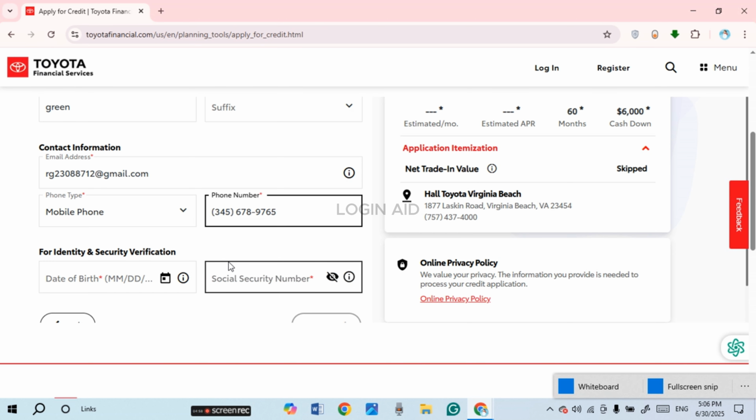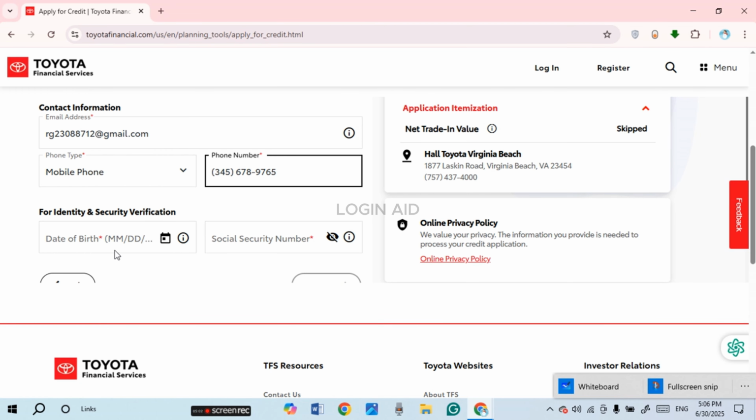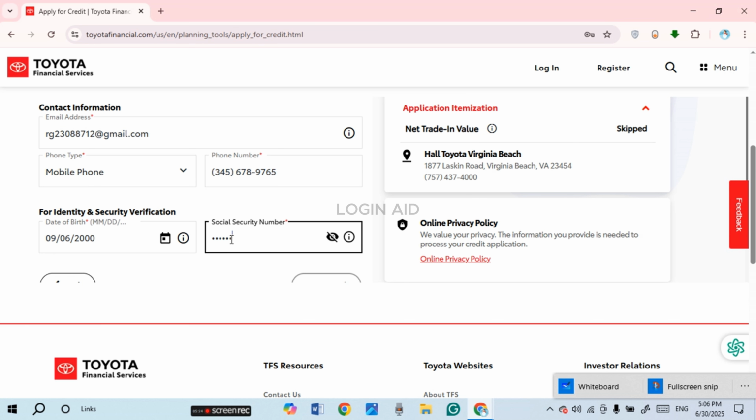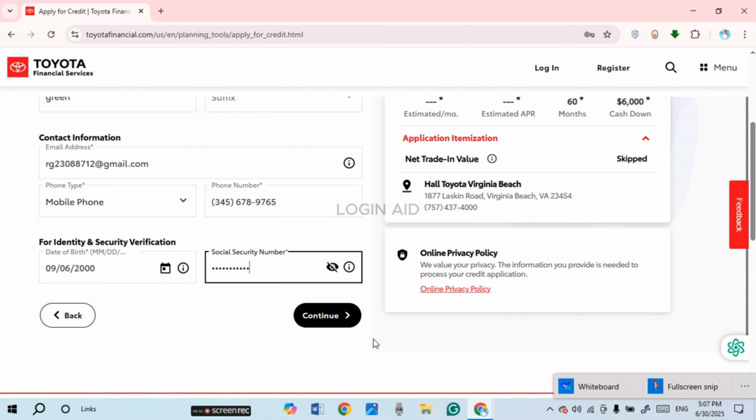Once you do that, you'll also have to provide your date of birth and social security number. So click on the field of date of birth. Now what you have to do is enter your date of birth over here. First of all, enter the month. Now enter the day. Now enter the year. After doing that, also enter your social security number. Click on the field of social security number and enter it over here. Now after providing all the information, simply click on the continue option that you can see on the screen.